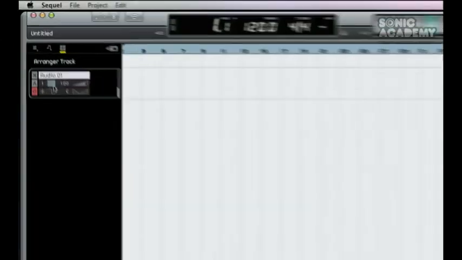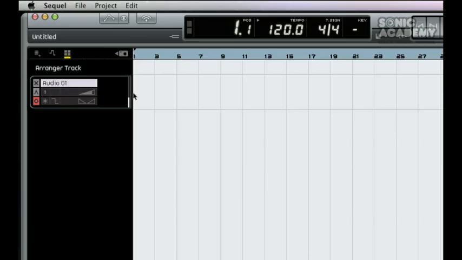And that brings us up our audio track here, and you can see I'm getting a signal as I'm talking into the mic. I'm just going to rename the track by double clicking on this white space and calling it acoustic guitar, just so I know what track is what. We have a few options here.